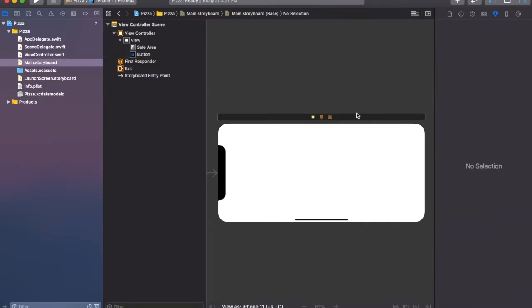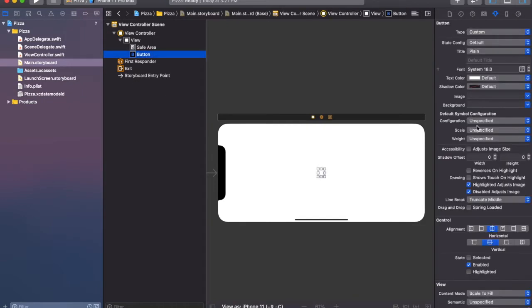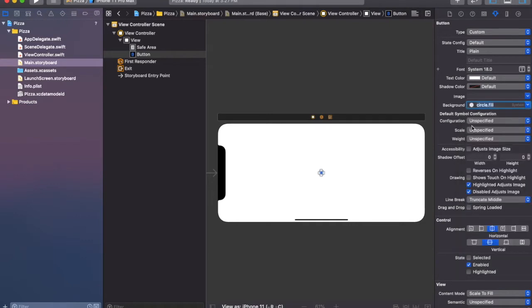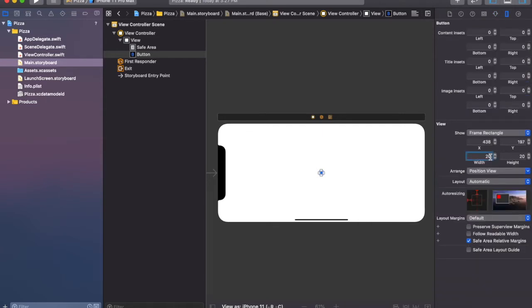So, the same thing happens to you. Go back to the button, make sure the background image is the circle dot fill, so there it is. So now you gotta make the size 250 again. Now that looks good for a pizza dough, so that's gonna be the pizza dough.